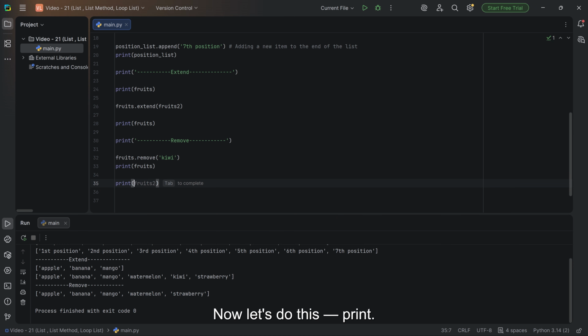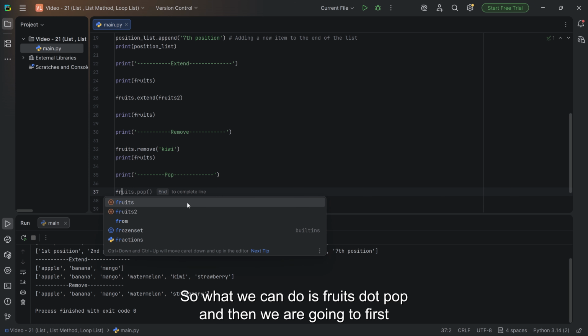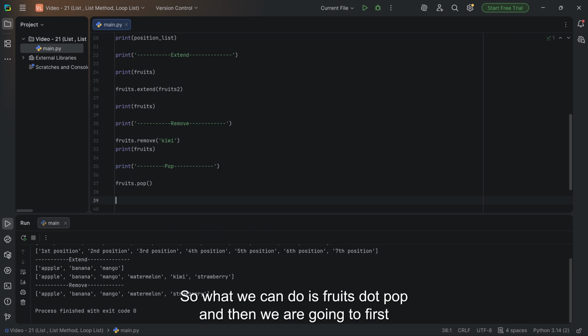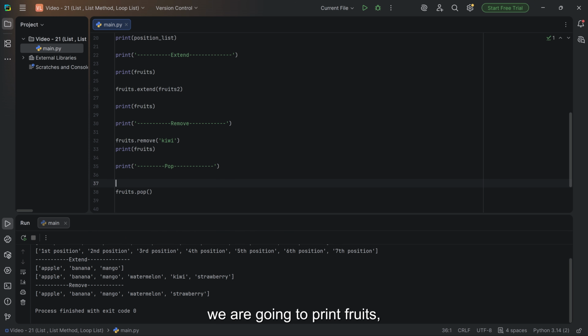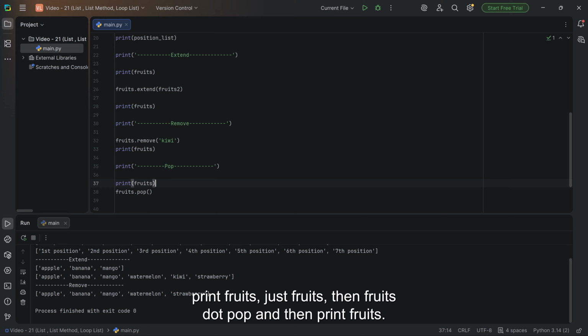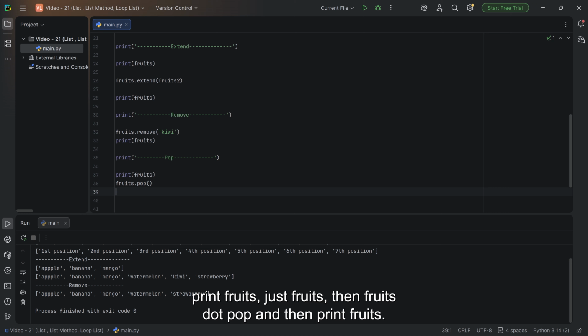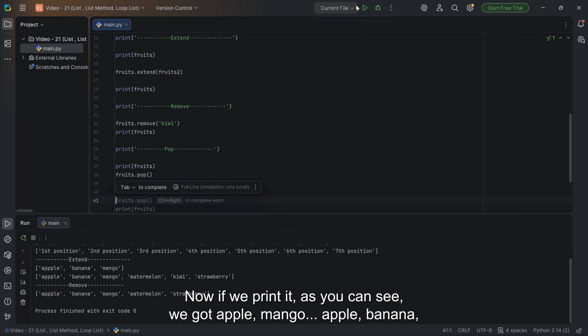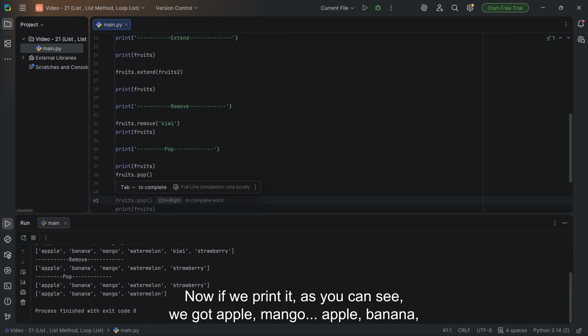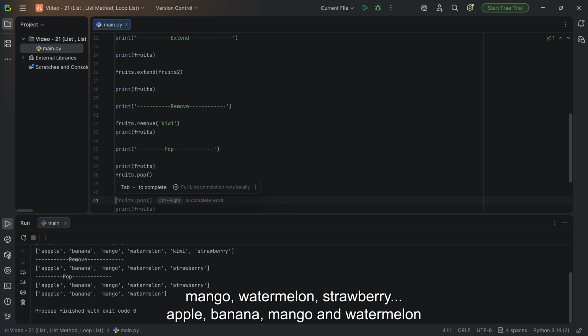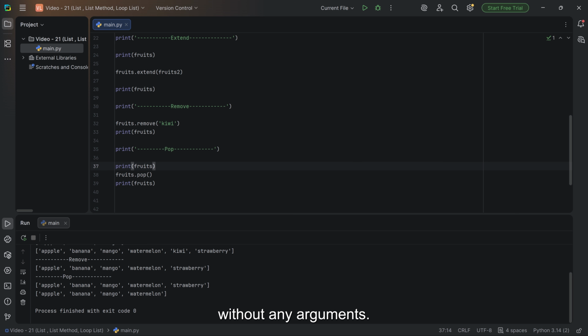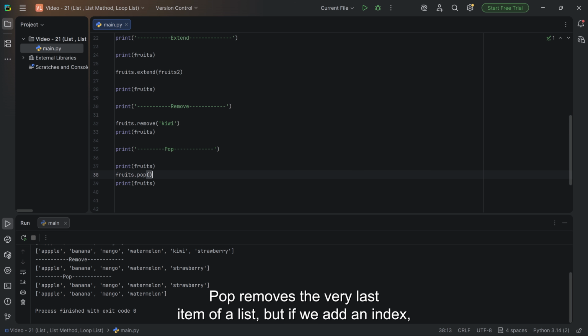Now let's work with pop. What we can do is print fruits, then fruits.pop(), and then print fruits again. Now if we print it, as you can see, we got apple, banana, mango, watermelon, and strawberry, and then apple, banana, mango, and watermelon. Without any arguments, pop will remove the very last item of a list.